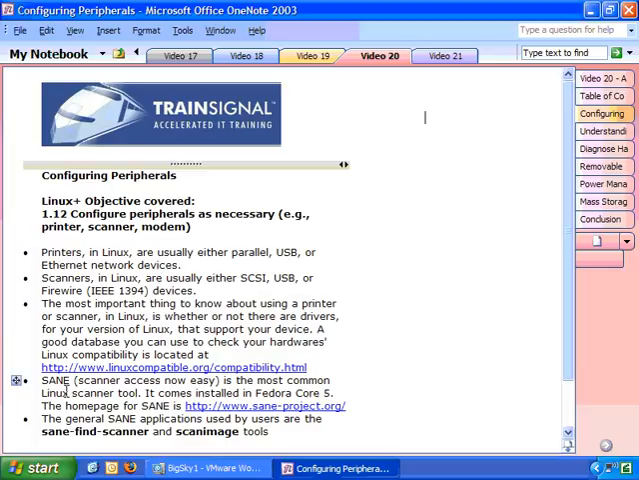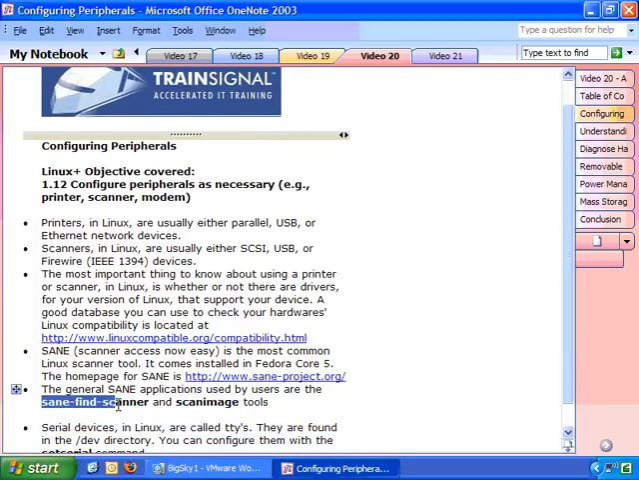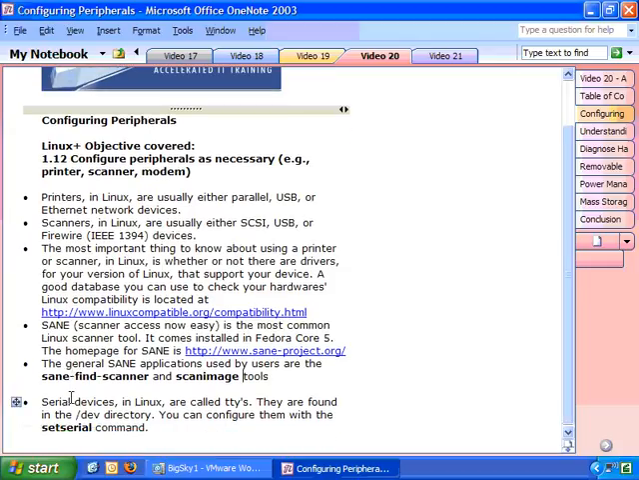Now there's another system called SANE. SANE stands for Scanner Access Now Easy, and it's the most common Linux scanner tool. It comes installed in Fedora 5 by default, and the home page for SANE is sane-project.org. So this is a tool to really make scanning in Linux much easier. And the general SANE applications used by users are sane-find-scanner and scanimage to actually scan an image from the scanner. So SANE is a great system to make scanning in Linux easier.